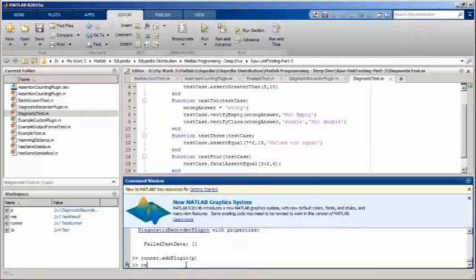Now I'm going to run my test suite runner dot run and ts. As you can see, it stopped at fatal assertion. Now from the object P, I'm going to get this failed test data.